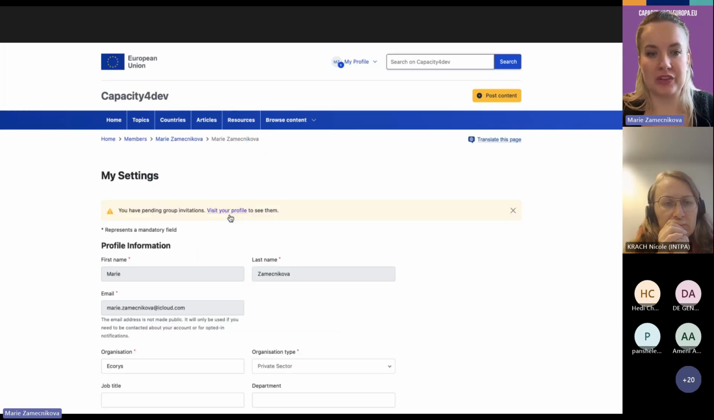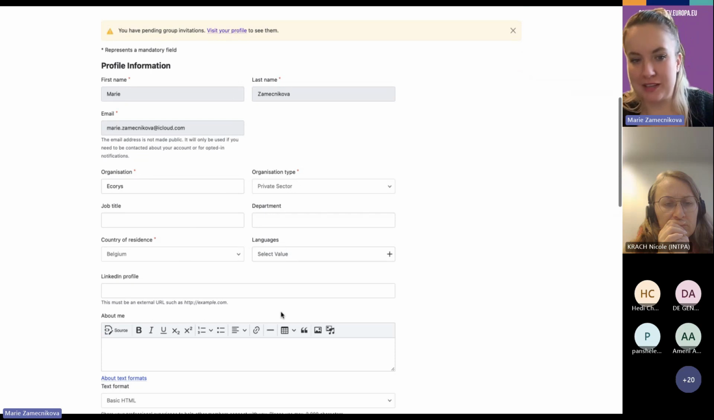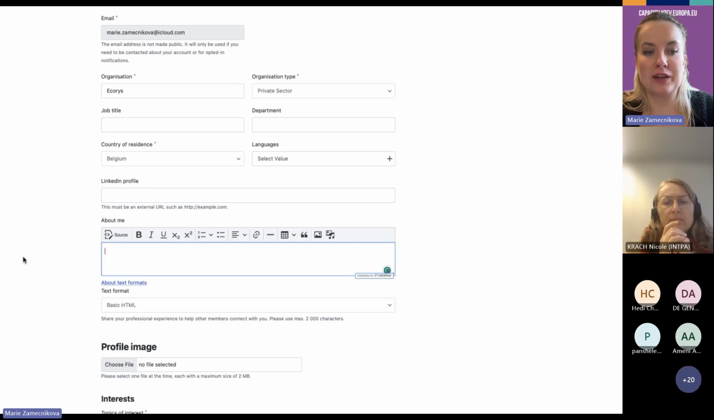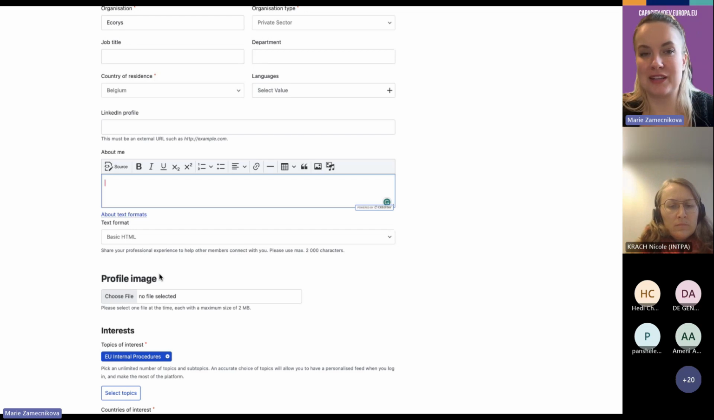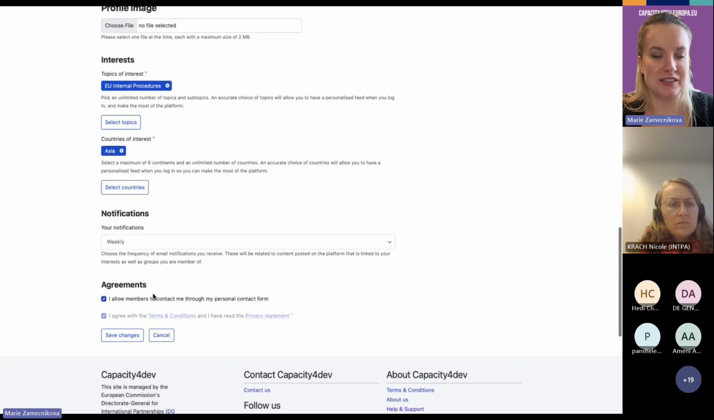However, when you go to your settings, which is the lightning button under your name, you can update all of the information about you. You can also put in your LinkedIn profile if you want to redirect other users to other platforms, for example. You can write a brief bio. I very much recommend this, because then people will know more about you and what you are doing, and they can assess if, for example, they want you in their network. Also the profile image and the interests, so the countries and the topics.